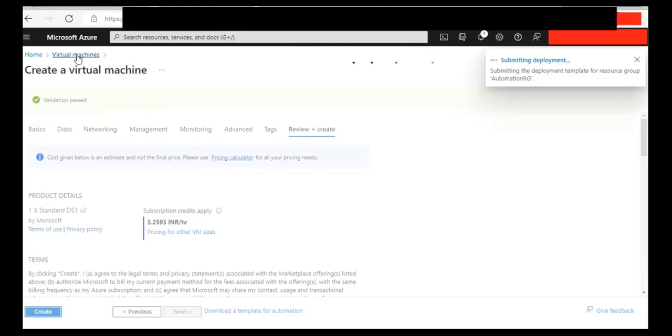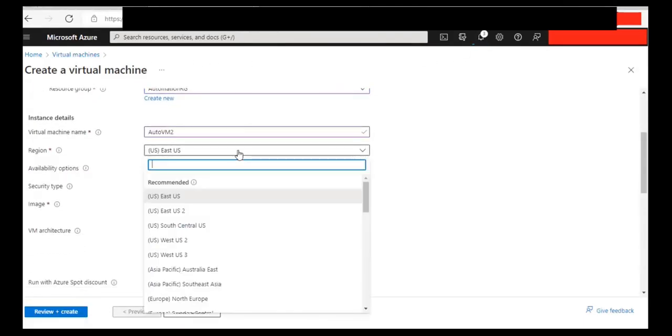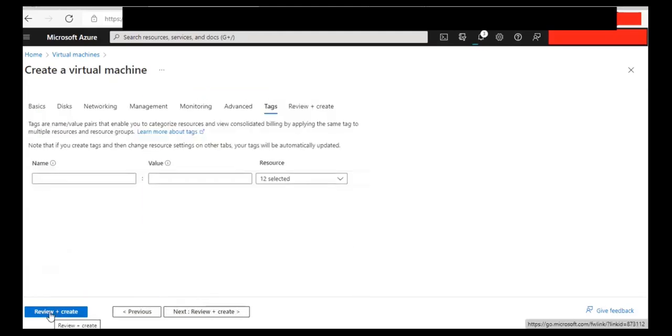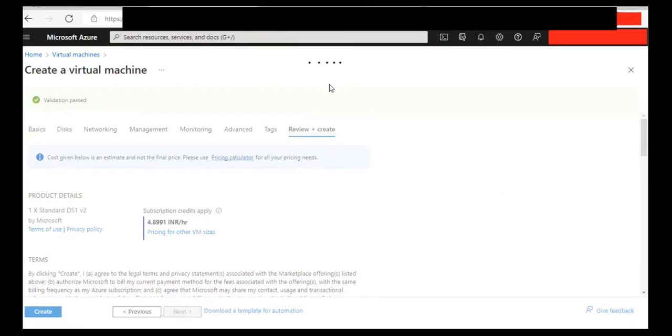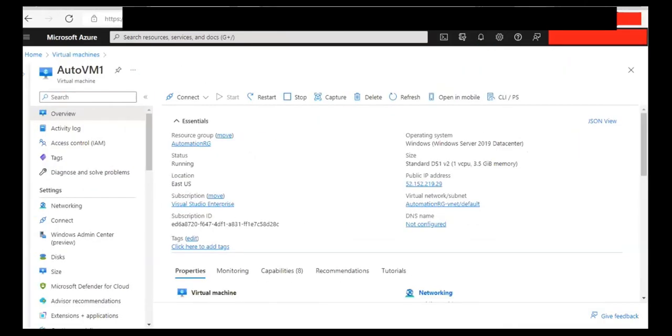While it is creating, let us create another virtual machine using the same resource group. Let us choose a different location, then review and create. Let us wait for both the machines to be created. Now both the VMs are created. We have created VM1 and VM2. Let us connect to this VM using RDP.